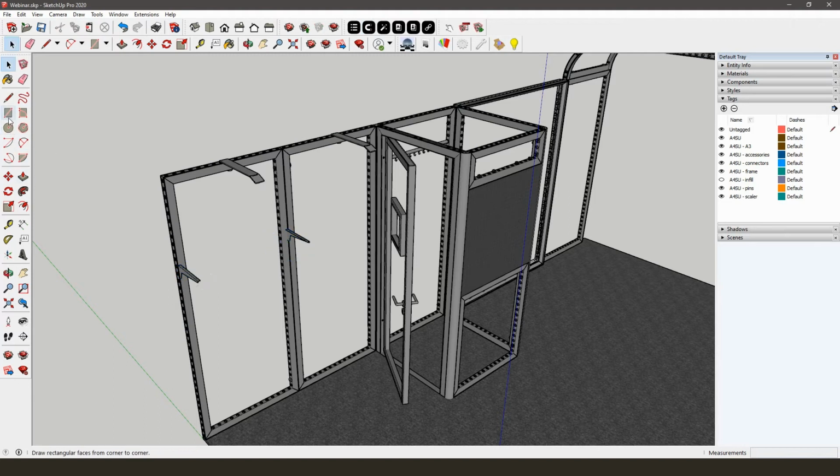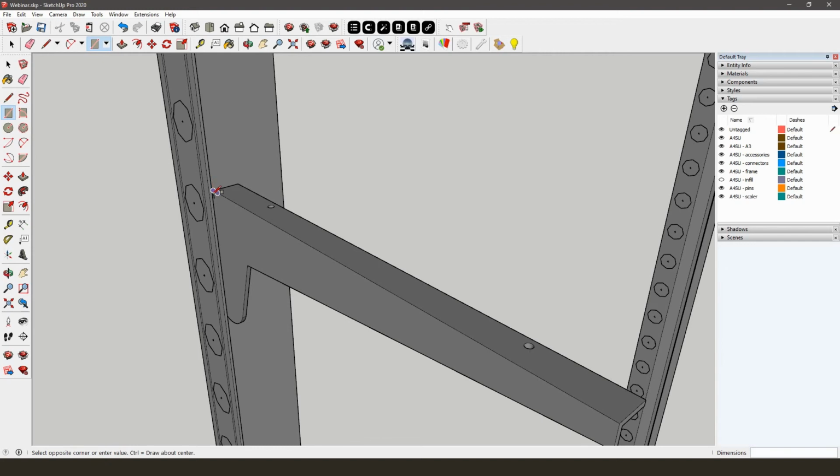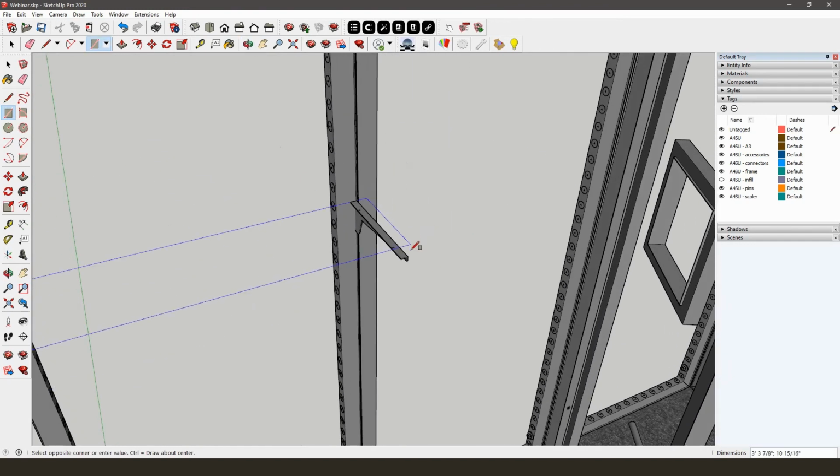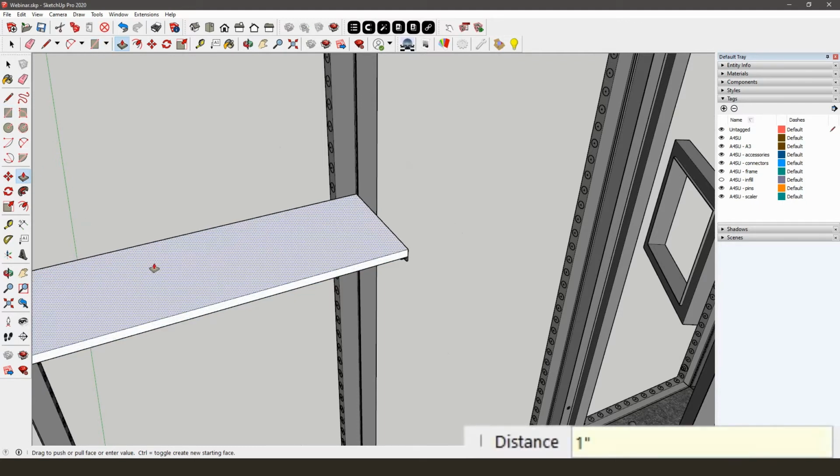On the shoppers, you can draw a shelf with the rectangle tool. Make the shelf a bit thicker by using the push-pull tool. Type 1 inch into the box on the bottom right-hand side and press Enter.